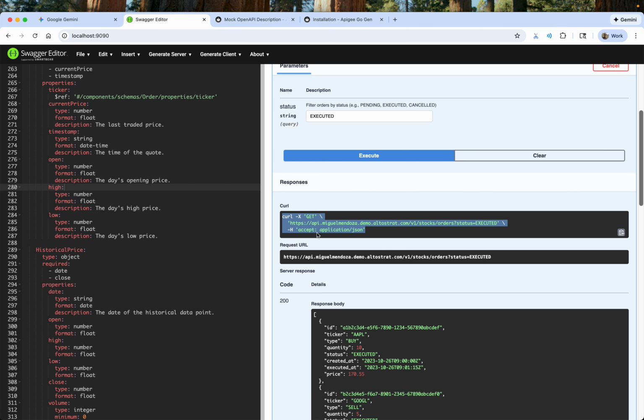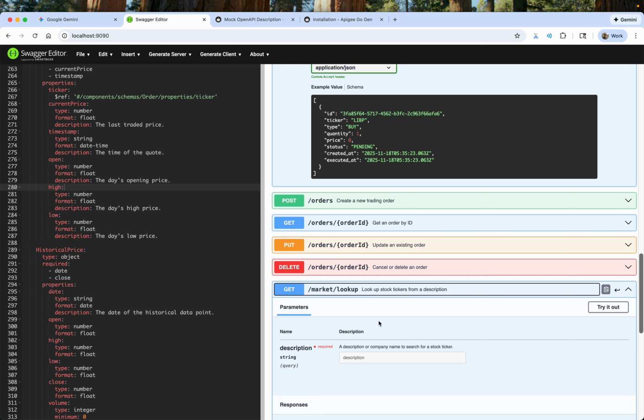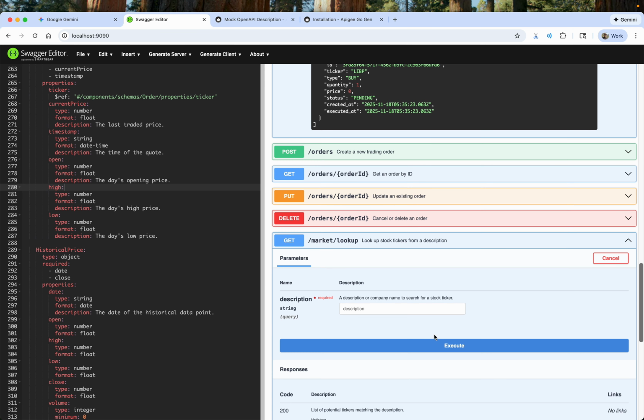Let's try a different one. Let's do a ticker lookup. So I want to find what are the stock tickers for Berkshire Hathaway.